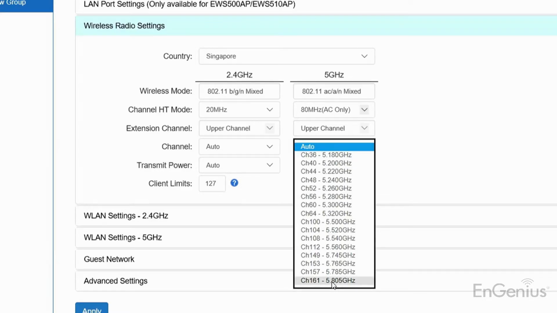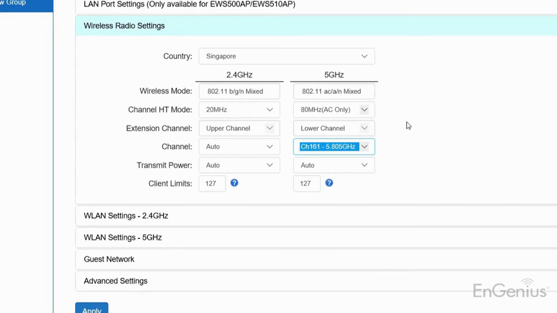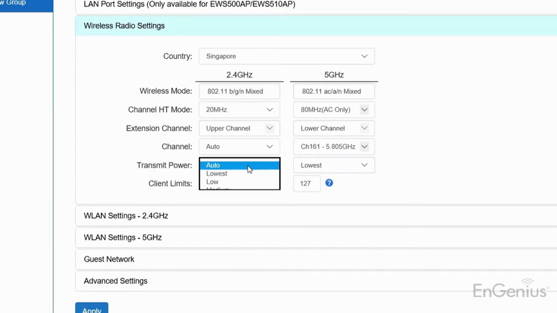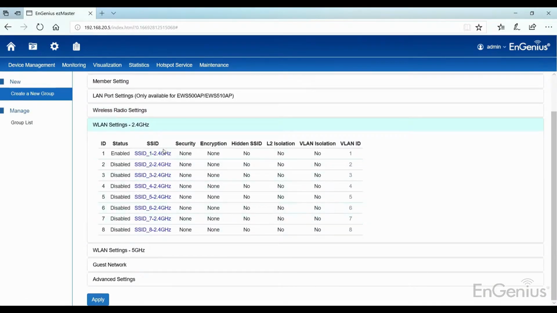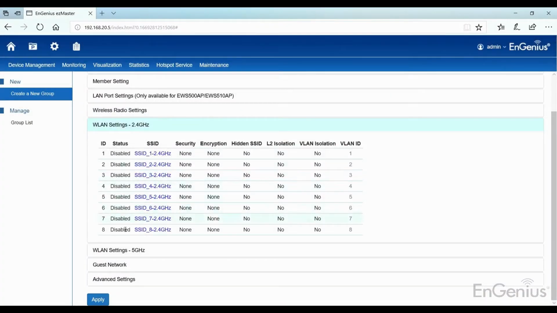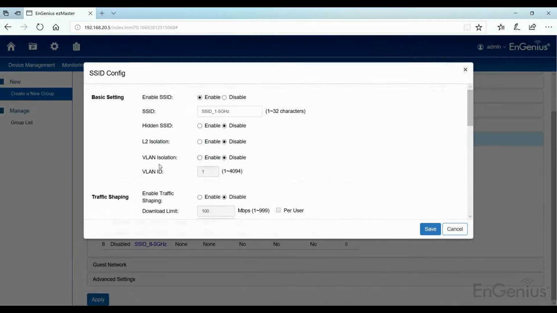In the future, we'll be having an update so that you can just set it to auto and let the system use the best channel based on your environment. For this demo, I'll be using the lowest power possible, but this would all depend on the environment where you're going to deploy your access points. Okay, so here I'm not really going to use my 2.4 GHz SSID, so let me disable that. I'll just configure my 5 GHz SSID instead.